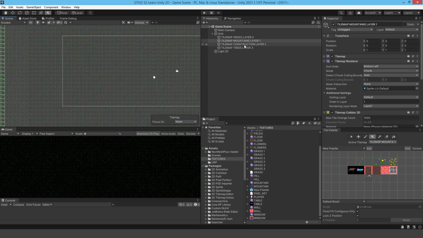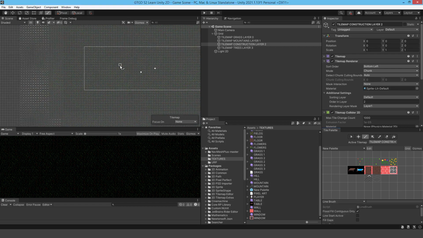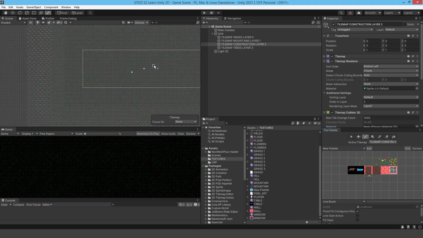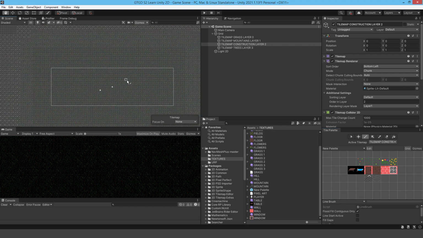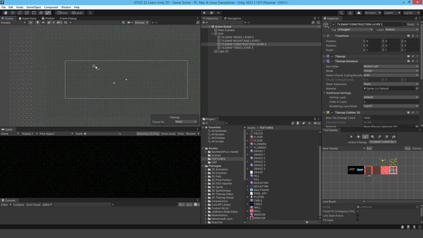Now in the construction layer, I can go ahead and select a brick tile here, and I can paint as well. And I'm going to use a line brush because I want to draw a line. And where's a good spot to put it? Perhaps, well, really anywhere. I'll put it off to the side so it's not exactly where the player starts.